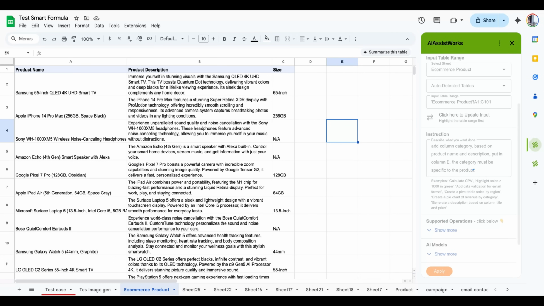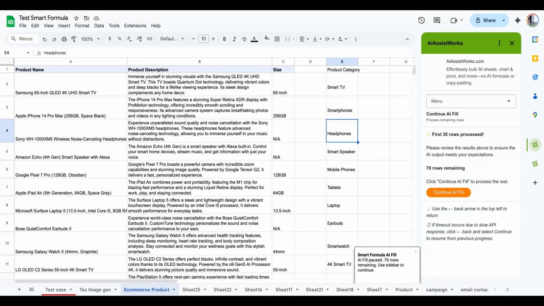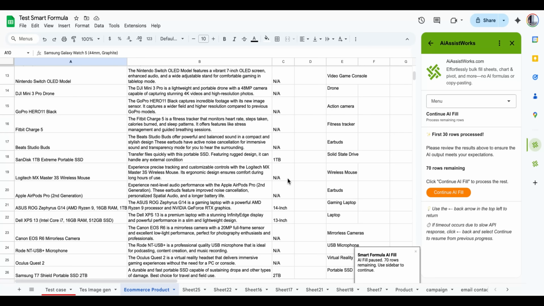It will generate the first 30 rows as a preview, which you can then click. The product category column is now generated. No GPT AI formula is needed. It works with a single sentence. Let's check the result. It perfectly generates categories based on the value in each row.